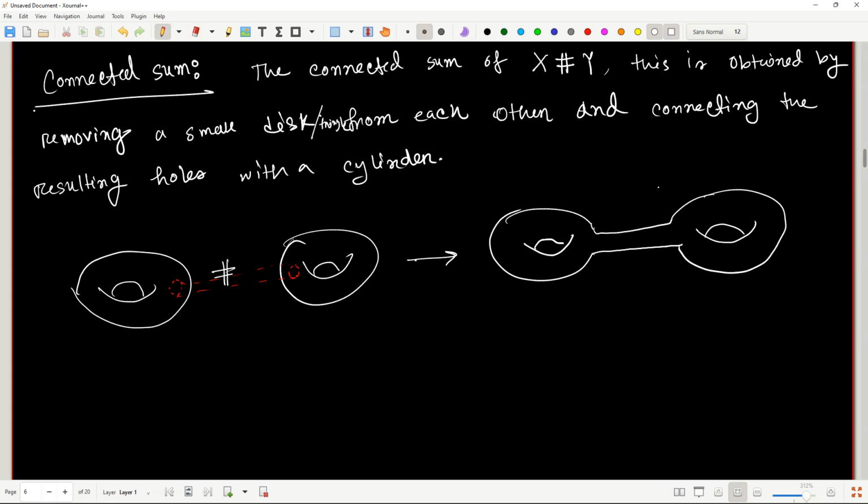This idea actually helps us to compute the topological invariant, let's say the Euler characteristic, of a complicated surface by using the results known to us from the simpler surfaces, and we'll see how to do that. Okay, so let me give an example of this connected sum first. So this is an example.